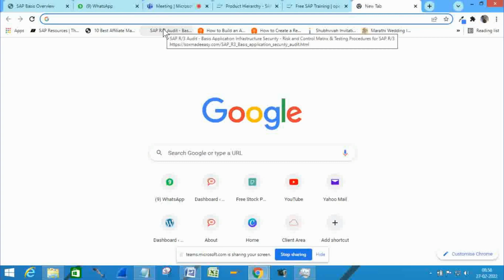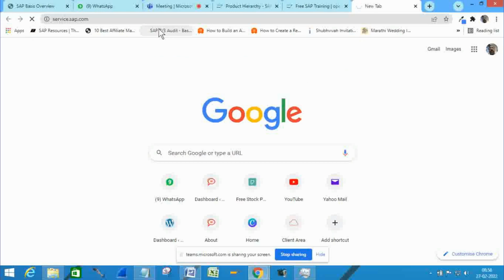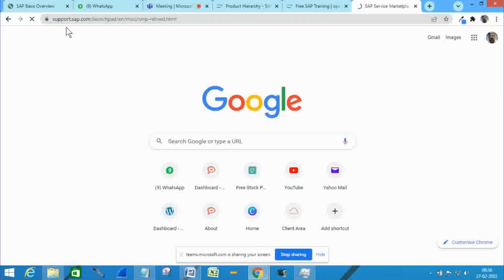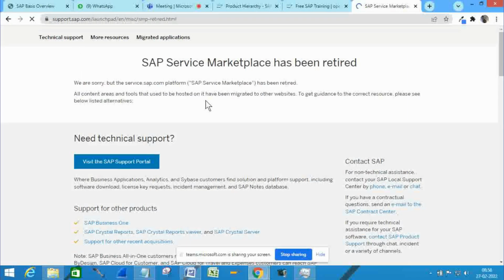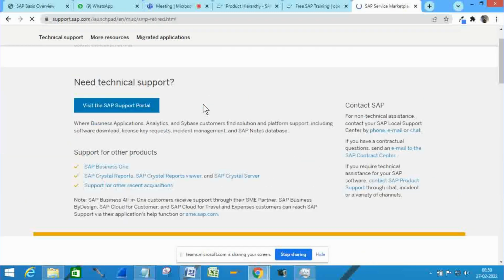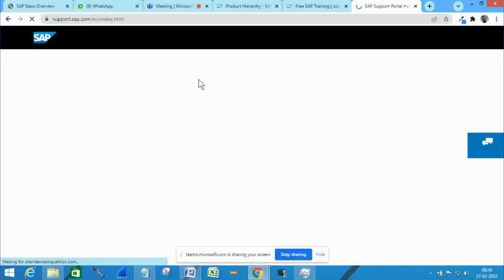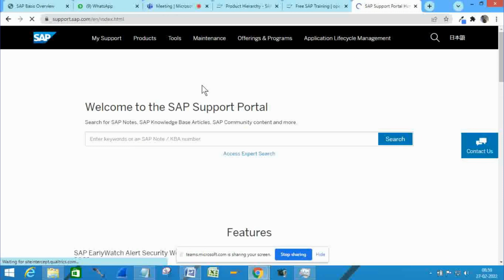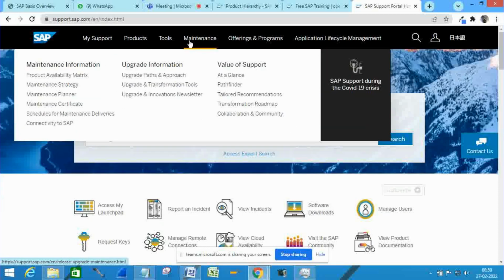For example, service.sap.com. For this you require an ID, but at least we can see the first page. It will take you to support.sap.com. This is the portal. To access some of this, it will ask you for a login ID and password. So here you will get everything. If you go here, everything is there.